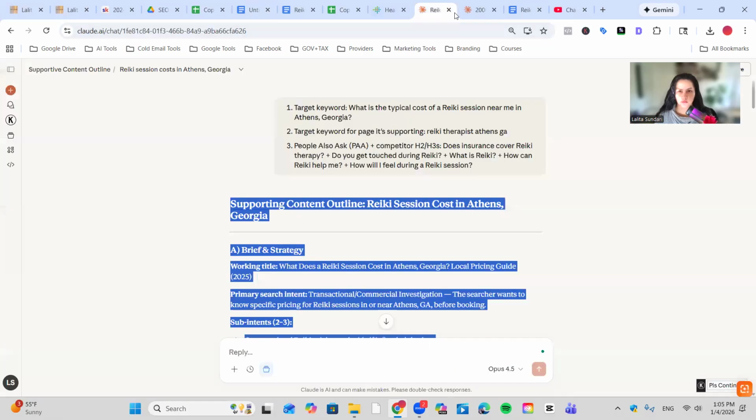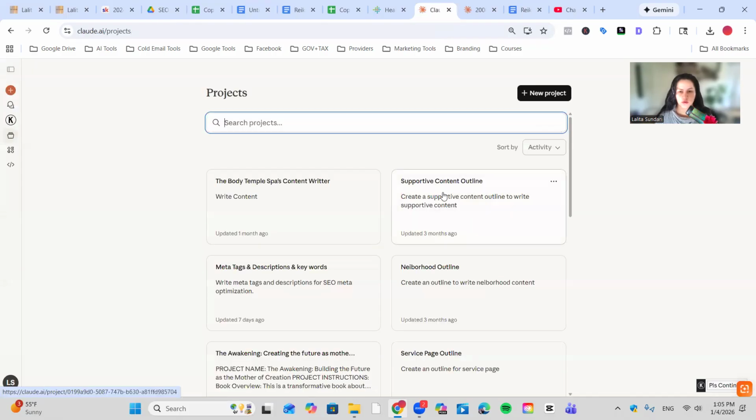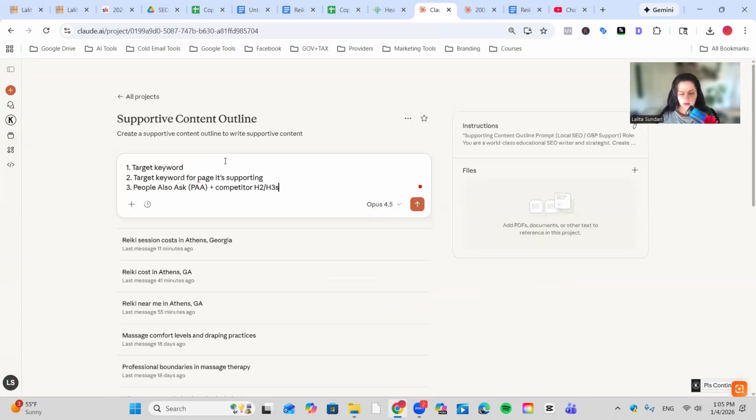And then you're going to go to Claude and you're gonna go to projects to the left. And you're going to choose the supportive content outlined project. And then you're gonna paste here the prompt. And we're going to fill up this prompt with the target keyword, which in this case is the target keyword for the article, which includes our base target keyword.